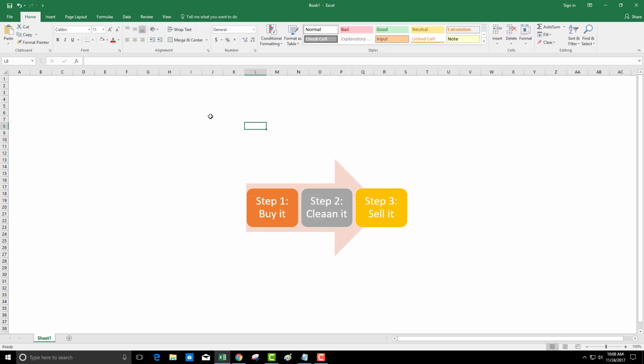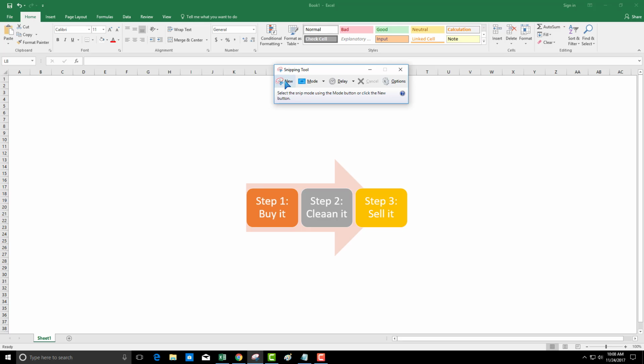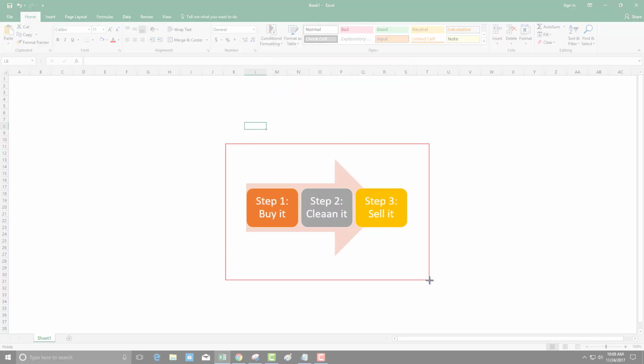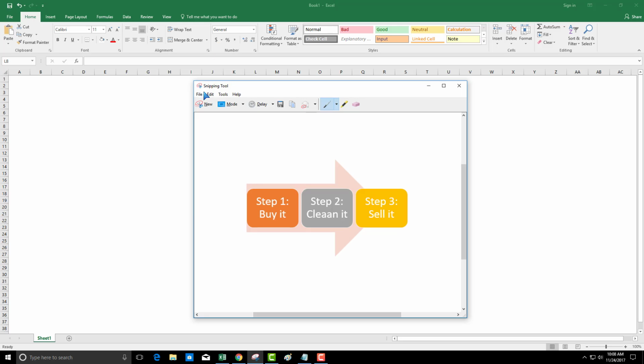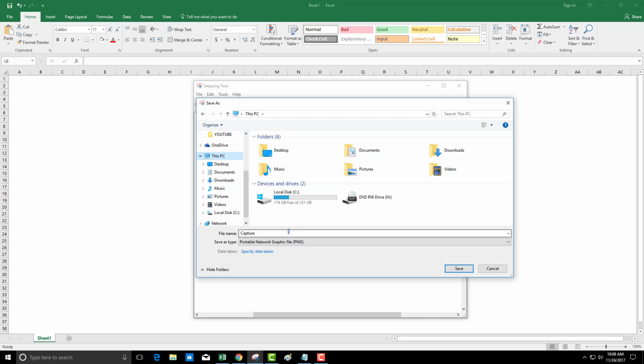Well, that's really easy. You can use some of the built-in Excel stuff, or I like to use the sniping tool. So go over here, type sniping, oops, S-N-I-P, hit enter. It pulls up, you hit new, and you just grab your little graphic. Then I hit file, save as, and I'm just going to name it flowchart.